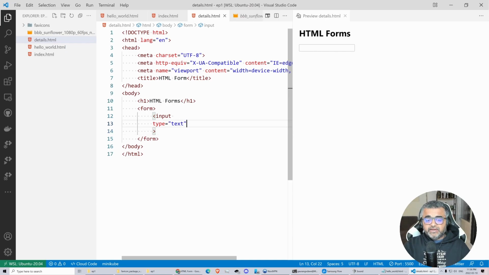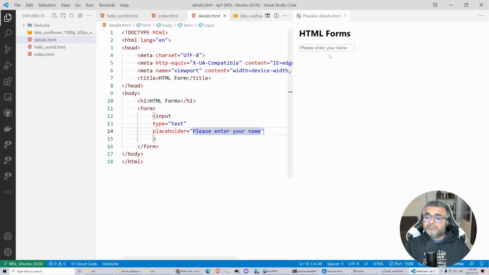So let's add a placeholder. The placeholder attribute sets the value that you want to display before someone fills in the form. So we can say, please enter your name. So now you know, I need to enter my name over here. It's not the actual value, and when I type, it goes away.